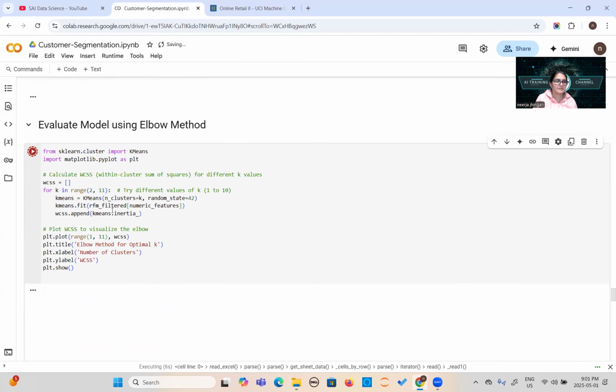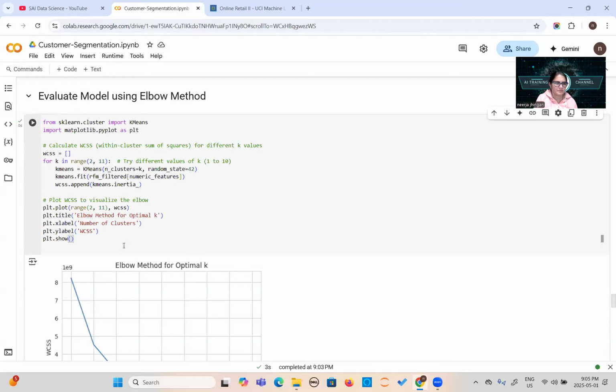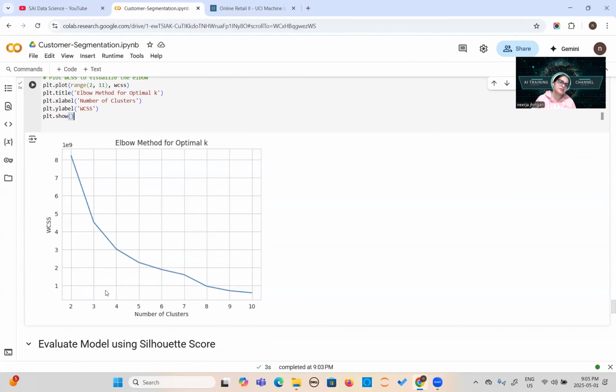So let it run. All right, after running this, it is showing us more clearly, right? So here it is showing us 2, 3, 4, and so on. If you look at this WCSS, meaning the inertia value of the elbow, sorry, I didn't mention it earlier. So this is your inertia value. The lower the inertia value, the better the value of your clusters for the k in the elbow method. On the y-axis, this is inertia.